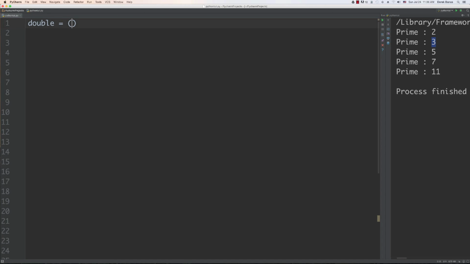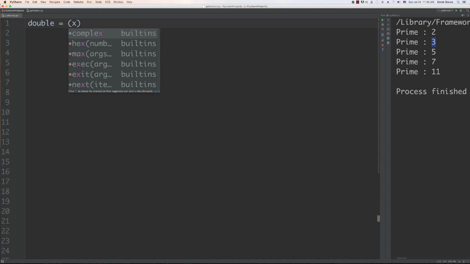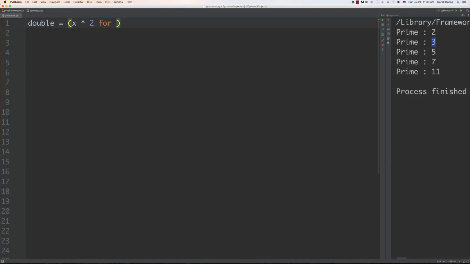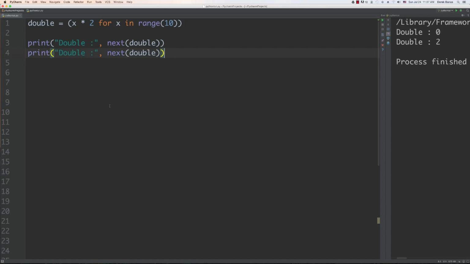And this guy is just going to double a whole bunch of values. And you can see there's parentheses. So I'm going to say x times 2 for x in range 10. Now what I'm going to be able to do is just come in and go print, and we'll say next, and call it on double, just to keep this simple. There's double. And then we will come in and grab it again and run it. And there you can see, indeed, it worked out perfectly.